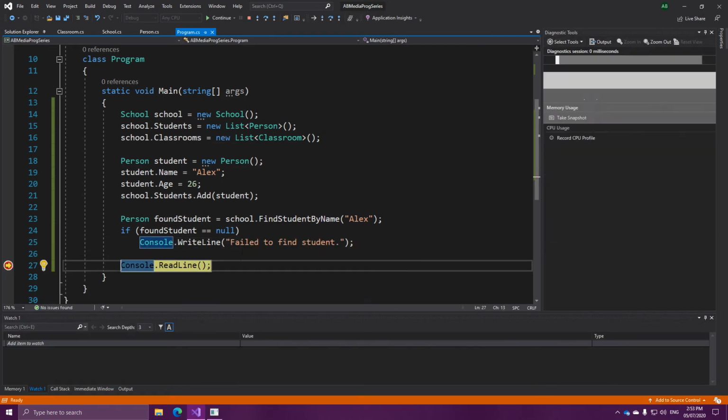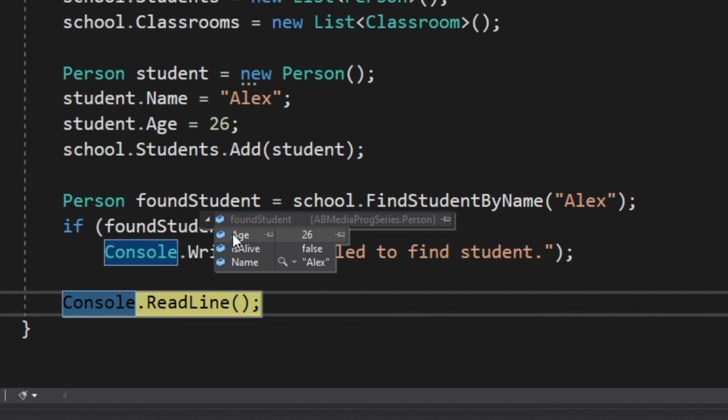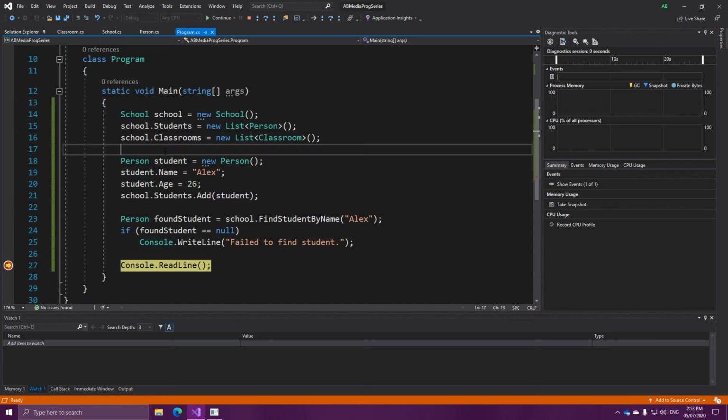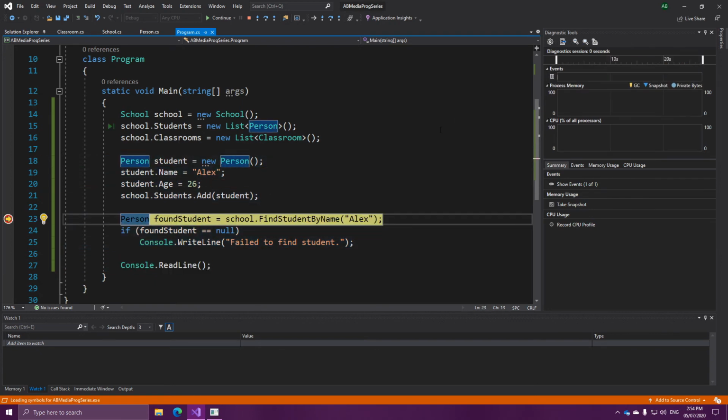And if we run it, this will find the Alex student we added to the list earlier on in the code. Of course, in this case, we could have just accessed our student variable. But imagine these two happened at two completely different times in two completely different places. So let's quickly debug this.